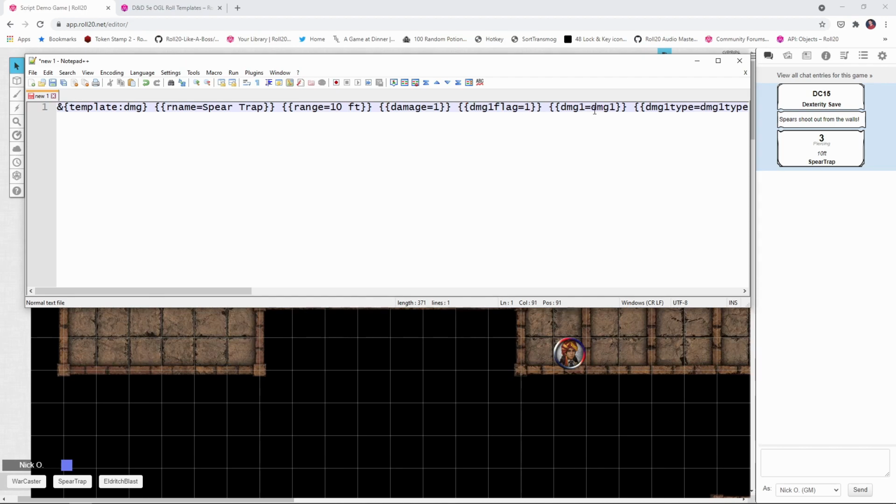And then damage 1 is the actual damage from whatever it is that we're creating here. So that's going to be our 2d8. So I'm just going to replace this with 2d8. Okay, scrolling a little bit to the right, our damage 1 type, that's going to be piercing. And the piercing description is going to be shown right underneath the damage rolls. So let's put that in.